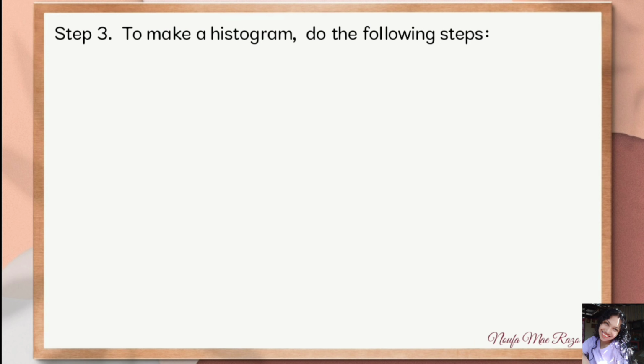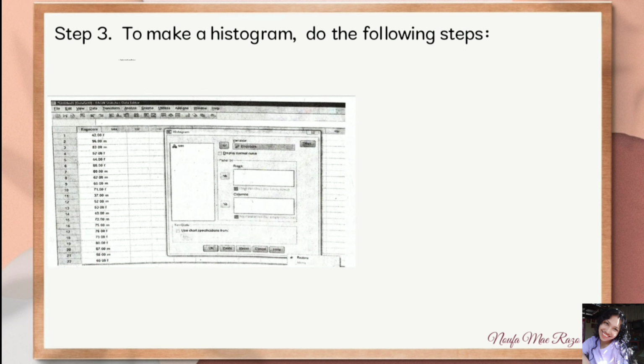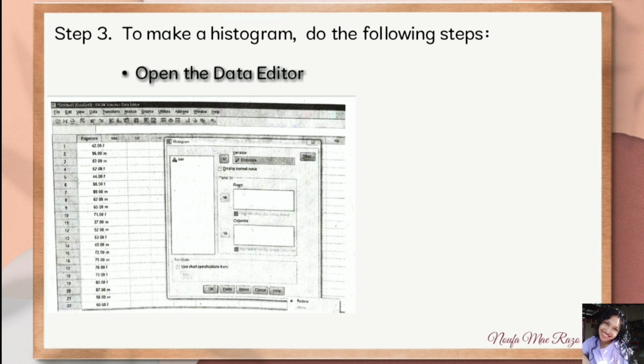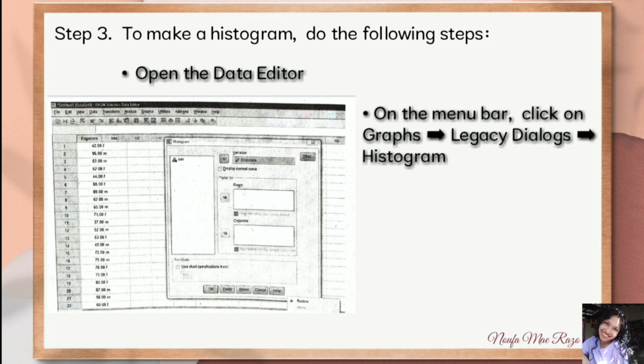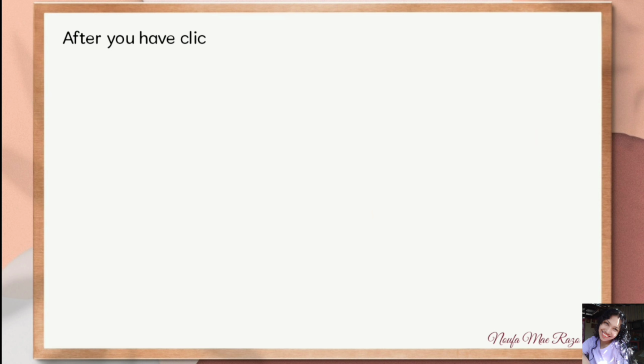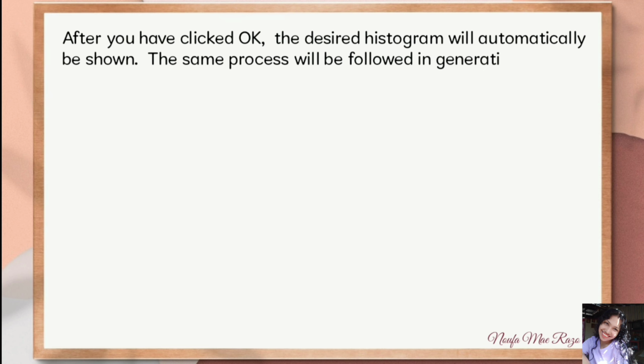Step 3. To make a histogram, do the following steps. First, open the data editor. Second, on the menu bar, click on Graphs. Next is Legacy Dialogs, followed by Histogram, and the last one, click OK. You will get this by looking at the picture. So, after you have clicked OK, the desired histogram will automatically be shown. The same process will be followed in generating other types of graphs.